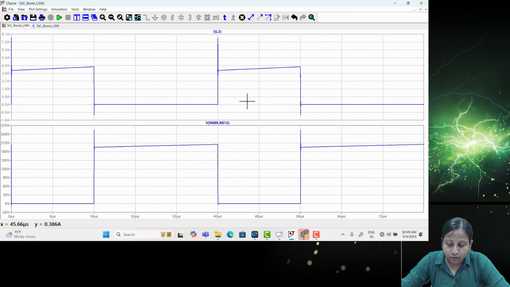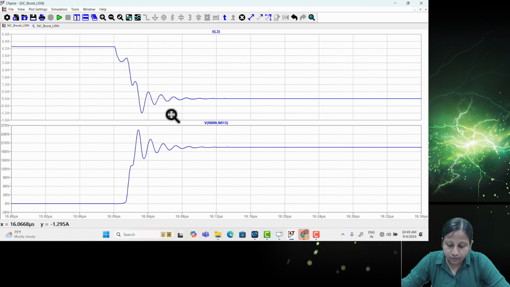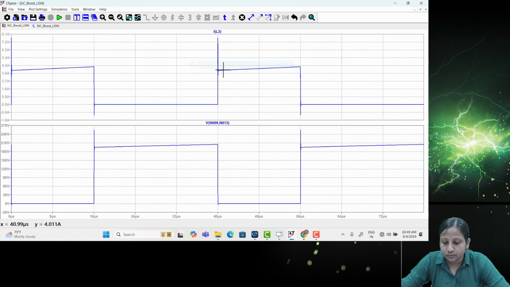So let's see the turn off path. So this is the turn off. So you can see, more oscillations you are able to see now. So you can see different oscillation. So the oscillations of the parasitic circuit is present here. Okay. So now see the turn on part of this.